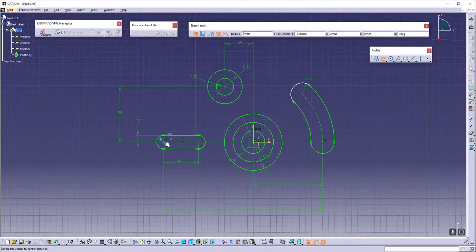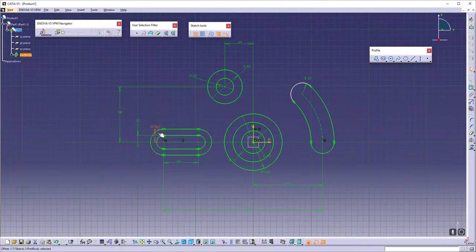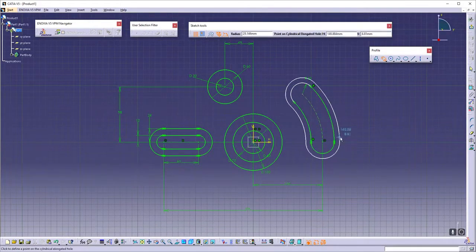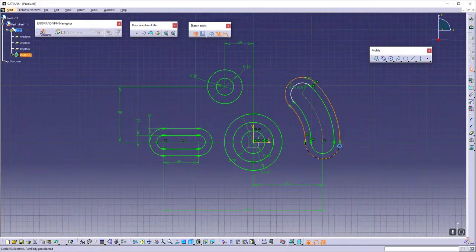Draw another elongated hole, but this of bigger size. Give 24 mm radius. Now select cylindrical elongated hole and draw one but larger than the previous one. Give 30 mm radius.